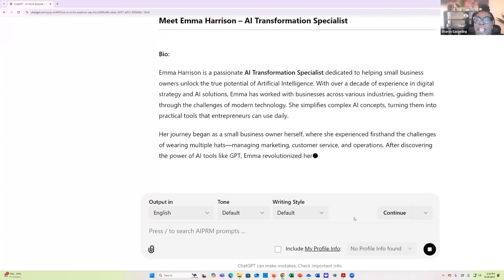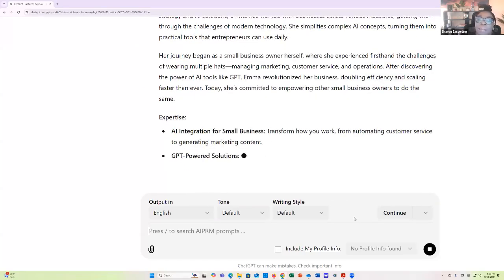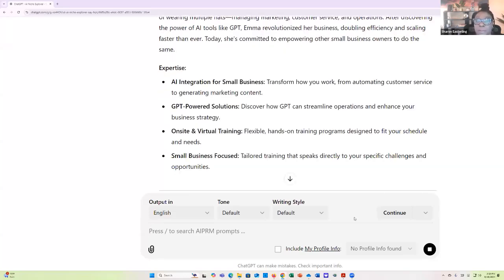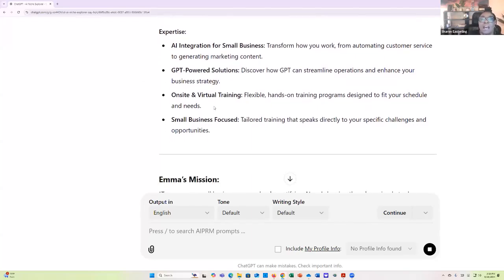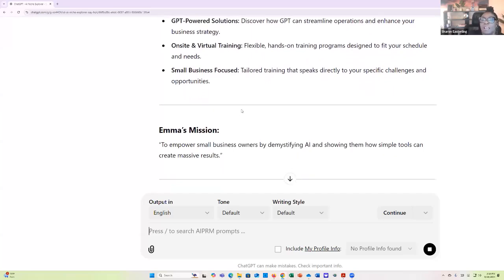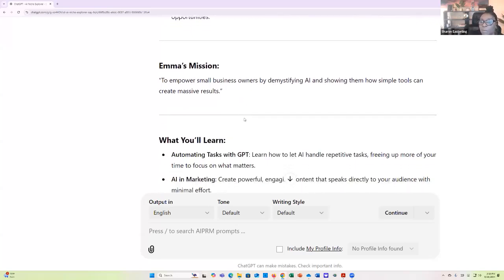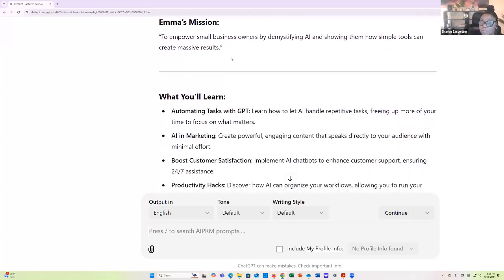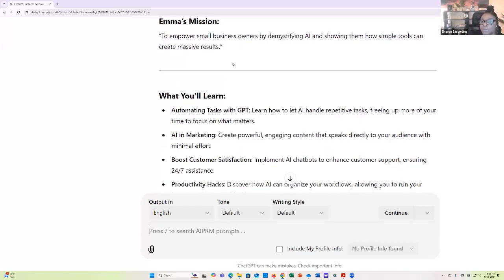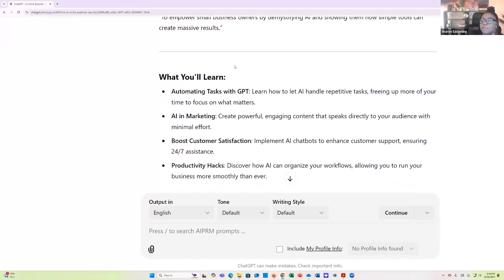So here we are. It created a GPT example, and it gave a bio for what this GPT would be for their business. So if they implemented this in their business, this is what that GPT could do for them. They could have AI integration in their business. They could have GPT-powered solutions, on-site and virtual training, and small business focus. Now, that on-site would be like your employees using that GPT, or it could be someone using that GPT remotely from home. Then it talks about the mission of this GPT. What is this GPT going to do with you, for you? It's going to give you power and simplified tools, and it's going to create massive results.